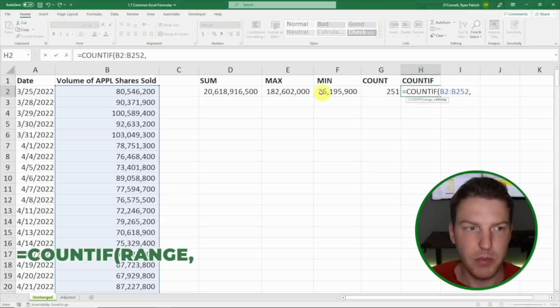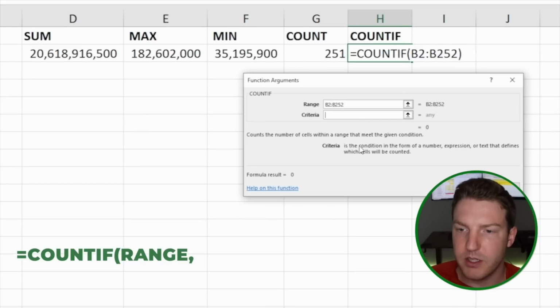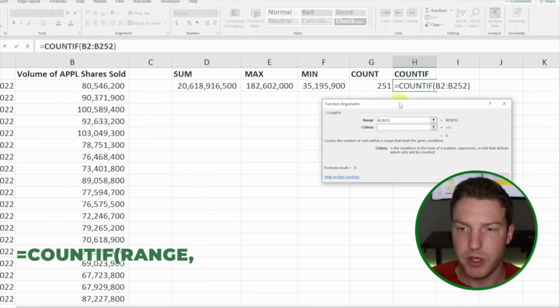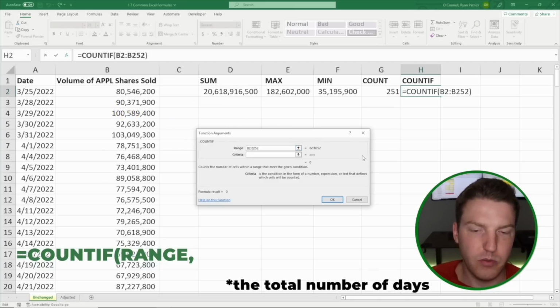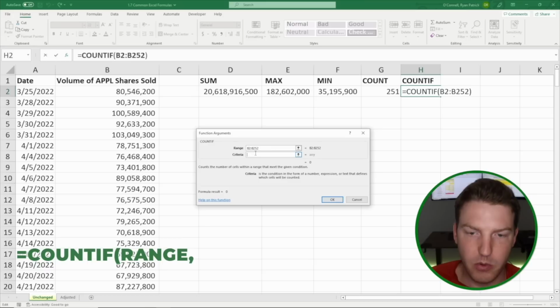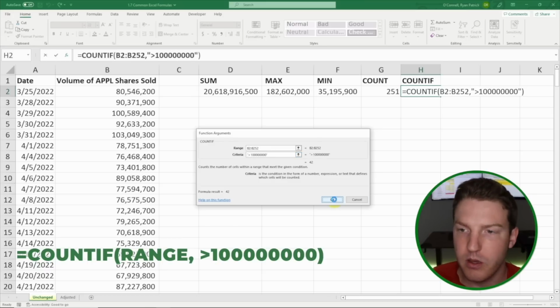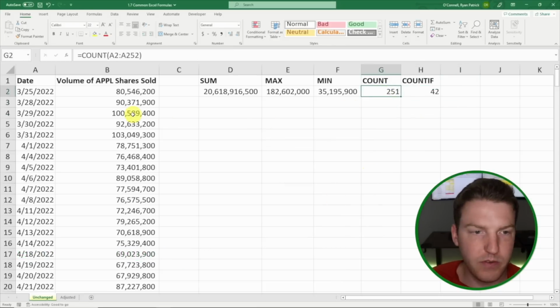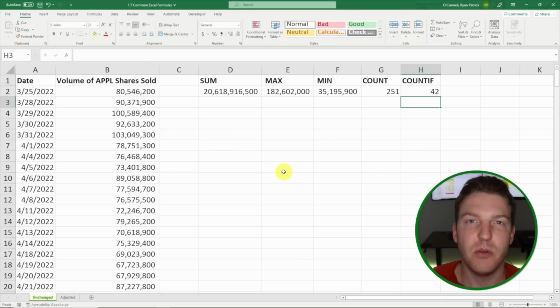Now criteria comes up. I could just start typing because I know how this works, or I could hit the insert function, and it'll tell me what that means. So criteria is the condition in the form of a number, expression, or text that defines which cells will be counted. So what I want to find out is the total number of days that have more than 100 million shares sold. So my criteria is greater than 100 million. And then I'll hit OK. And that tells me that of the 251 days, only 42 of them have more than 100 million shares sold.